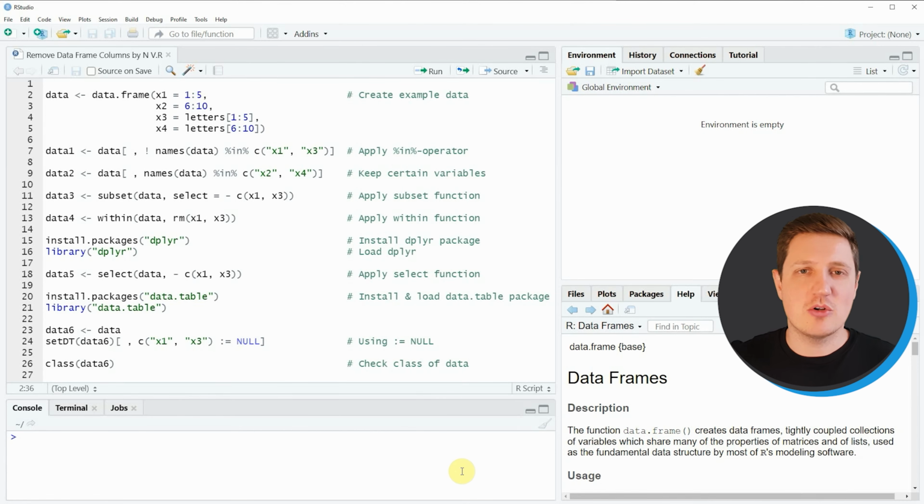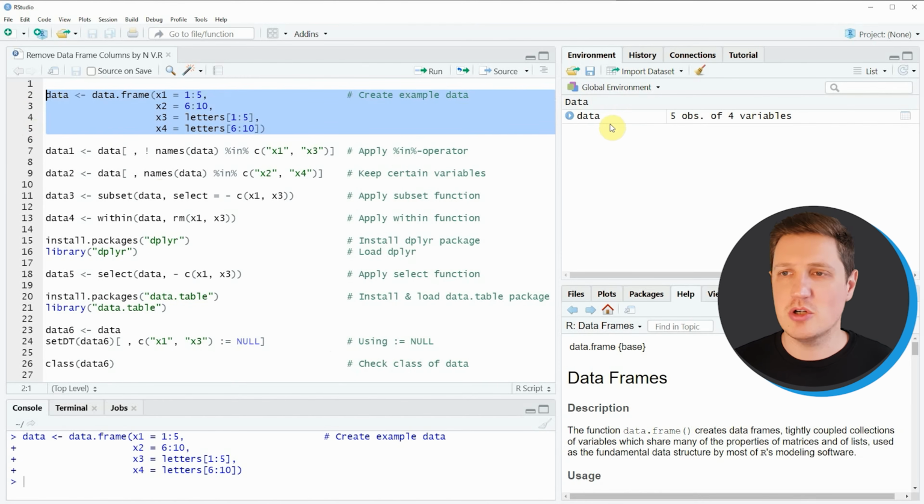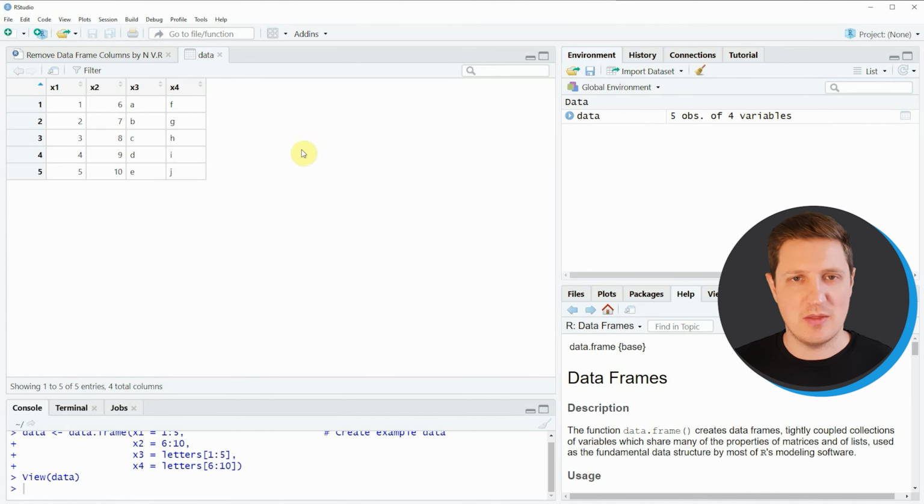In the video I'm going to show you several examples, and all of these examples are based on the data frame that we can create with lines 2 to 5 of the code. If you run these lines of code, you will see that at the top right of RStudio a new data frame object appears, which is called data. We can have a look at this data frame by clicking on the data object, and then you can see that a new window appears, which is showing the structure of our data. As you can see, our data frame contains 5 rows and 4 columns: x1, x2, x3 and x4.